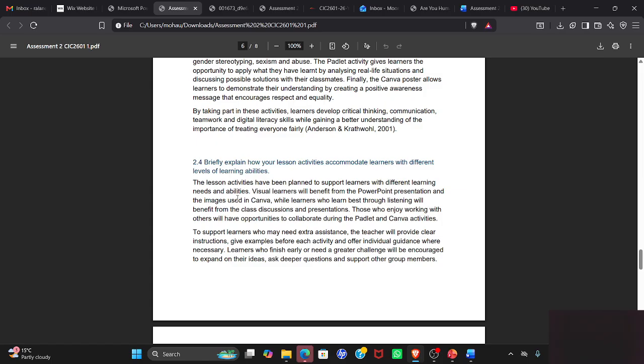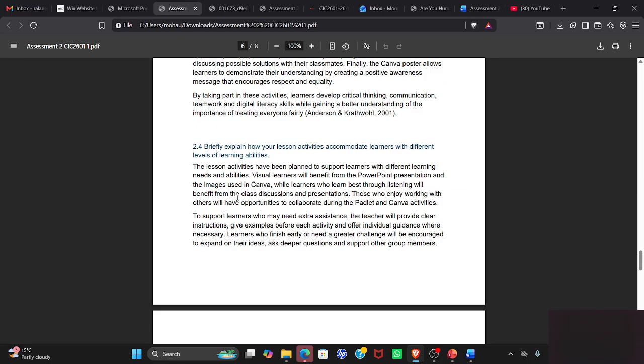Lesson activities have been planned to support learners with different learning needs and abilities. Visual learners will benefit from the PowerPoint presentation and the images used in Canva, while learners who learn best through listening will benefit from the class discussions and presentations. Those who enjoy working with others will have opportunities to collaborate during the Padlet and Canva activities. To support learners who may need extra assistance, the teacher will provide clear instructions, give examples before each activity, and offer individual guidance.